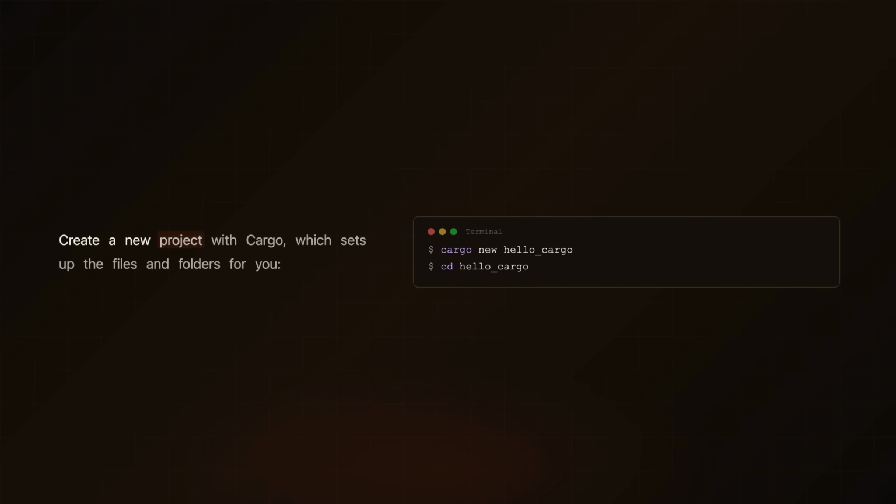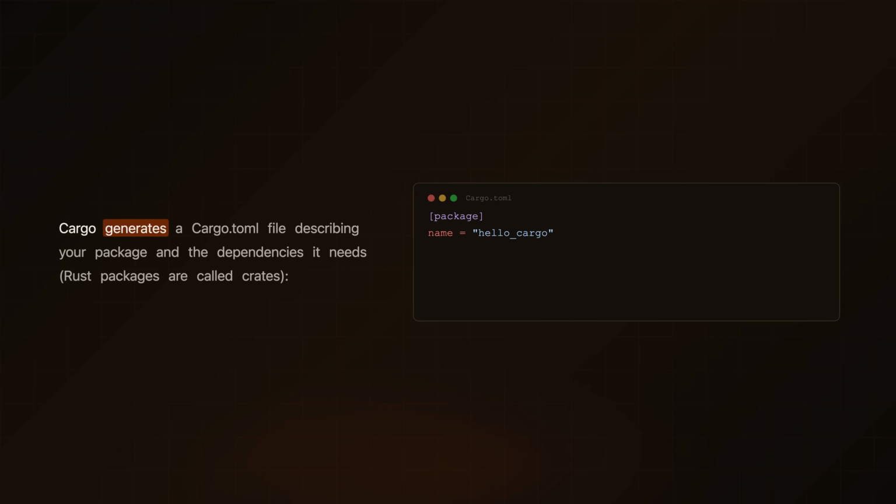Create a new project with Cargo, which sets up the files and folders for you. Cargo generates a Cargo.toml file describing your package and the dependencies it needs. Rust packages are called crates.